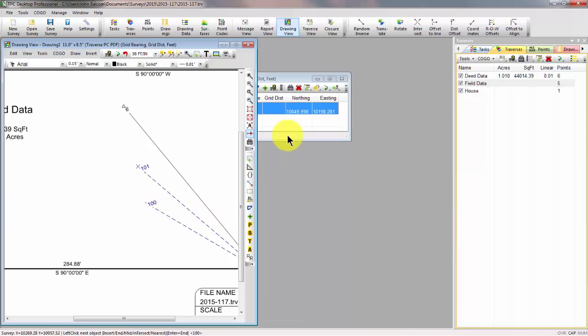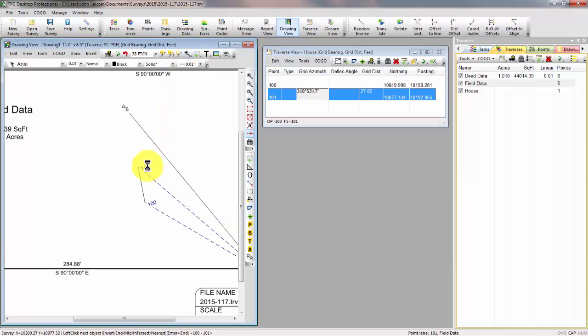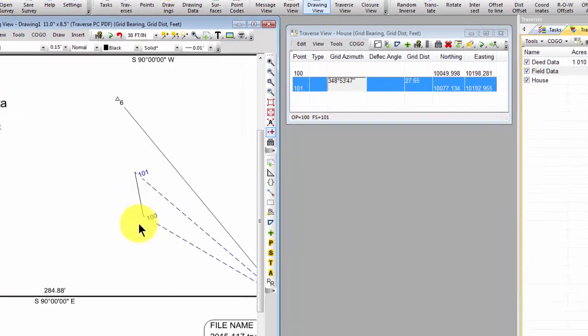Traverse PC has opened this traverse for me back here. Just drag that over so you can see it. I'm going to come back to my drawing view, and I'm going to left click point 101. So I've just added those 2 points to this house traverse, and Traverse PC has already started drawing that for me. Kind of neat. When I'm done selecting those 2 points, I just press the Enter key to end that command in the drawing view.